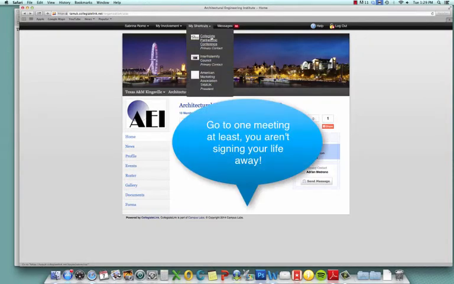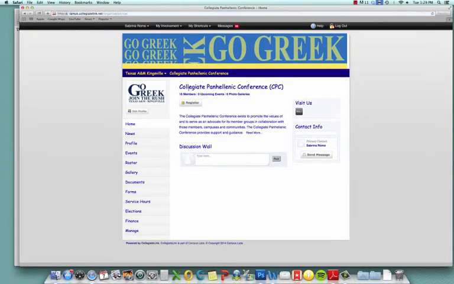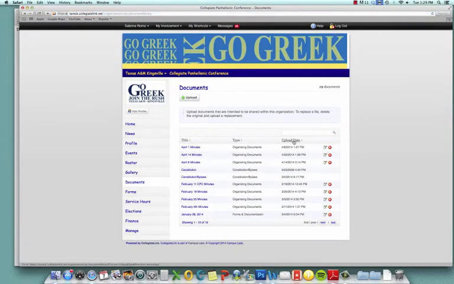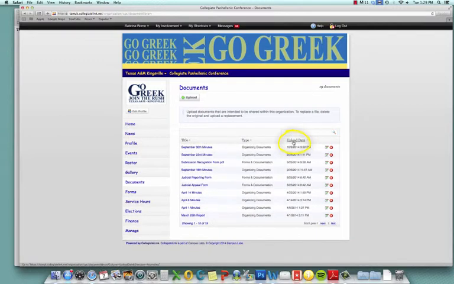Okay, so today we're focusing on the College Panhellenic Conference. You can find us under the C's under Collegiate Panhellenic Conference. All sororities will need to know where these are. Click on Documents right here. Alphabetize or sort the documents according to the upload date. You may need to push it twice to get the 2014, the most current one, at the top.